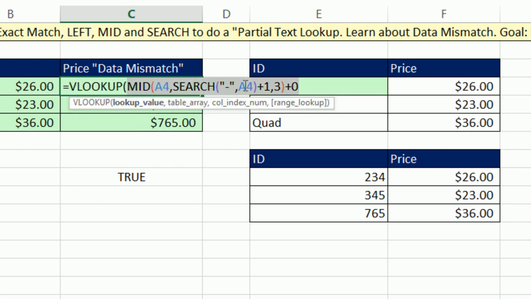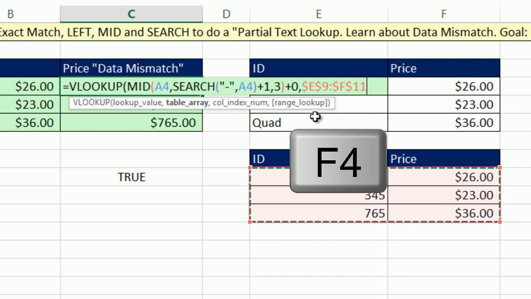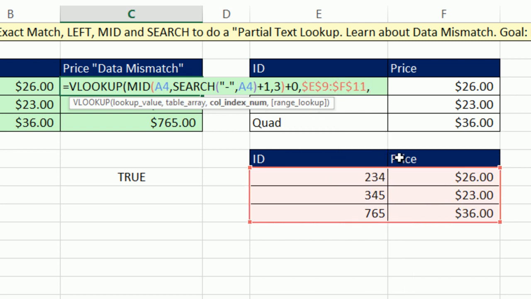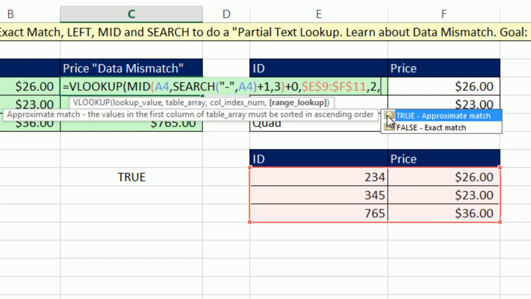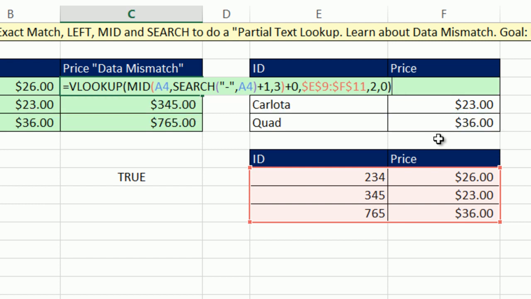Our lookup value is that whole MID-SEARCH plus 0, comma. There's our table array. I'm going to highlight, F4 to lock it, comma. 1, 2. 2 is the column that has the thing I want to go and get, comma. Exact match, I'm putting a 0, close parentheses.